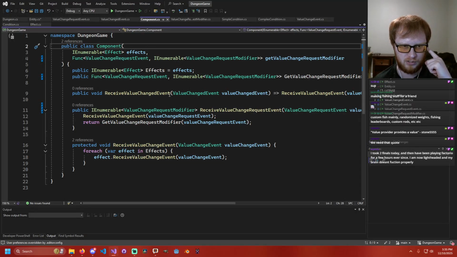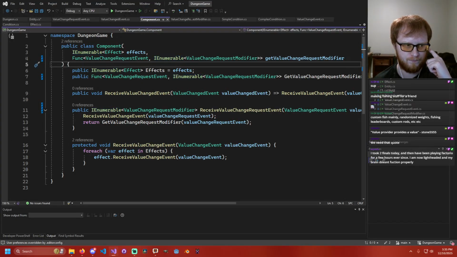And I also just had a thought that maybe I should change some of this stuff, or I guess update it. Custom fish mainly, randomized weights, fishing leaderboards, custom rods, etc., etc. Yo, that sounds pretty cool.